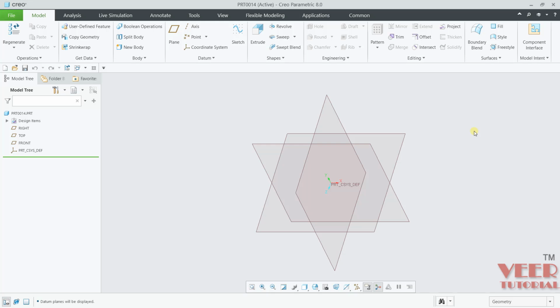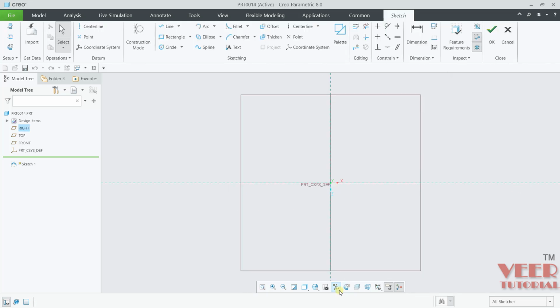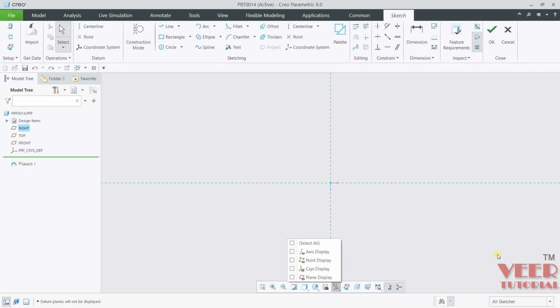In this lecture, we are going to know about different types of constraint in sketches. Constraint means restriction on the movement. Now to understand this, I will go to sketch mode and then I will select a plane. So let's say I will select this top plane and then click sketch. I will turn off the plane display and make sure the constraint option is checked from here. I have unchecked the dimension display. I don't want to show the dimensions.